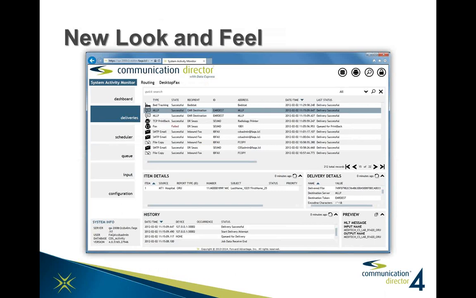It's completely redesigned. The visual improvements that we've made go beyond just how the product looks. It has led to improved performance and usability. So just to orient you a bit in terms of what you're seeing here with the new UI, we've combined the three applications that are now highlighted in a yellow circle. They're at the top: System Activity Monitor, Routing, and Desktop Fax. These are all now available in one browser. It simplifies the user experience, and it reduces the need for separate applications and installations. Overall, that should have a positive impact on IT costs.